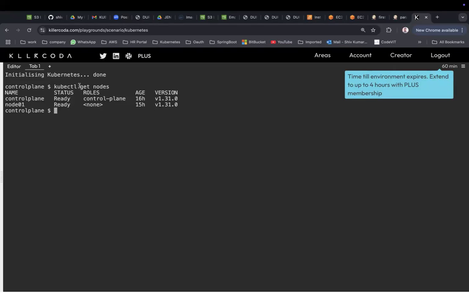Once the 60 minutes are completed in doing your labs, just click on refresh page and you will get a new 60 minutes. If you want, you can take the Plus subscription membership, so that it will be available for you for 4 hours continuously without refreshing. That's how online Kubernetes Killer Coda works. This is one way of using the Killer Coda platform for Kubernetes labs.